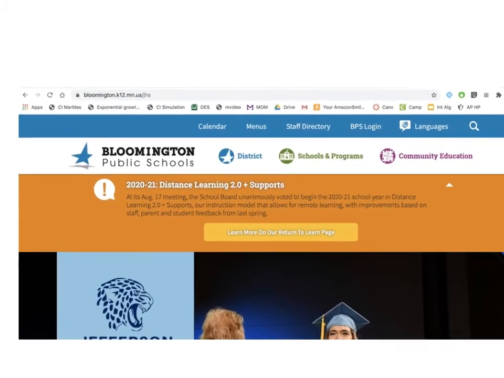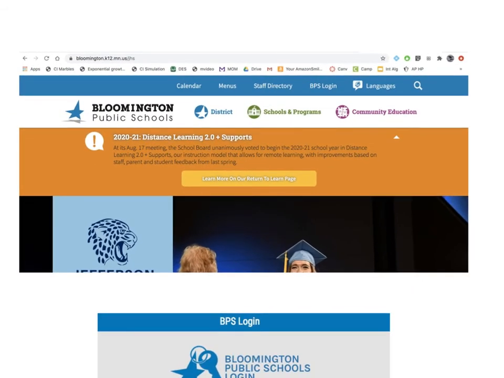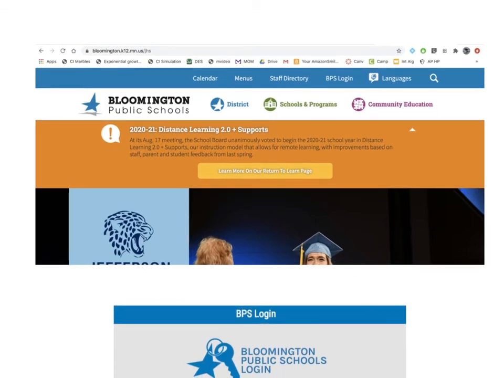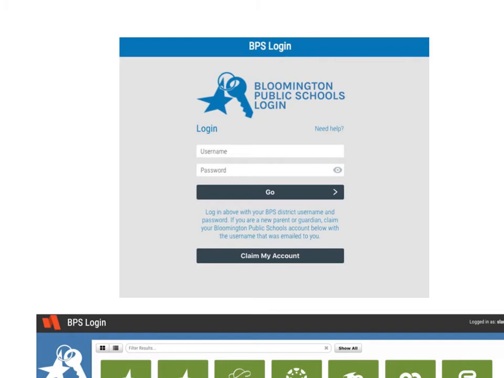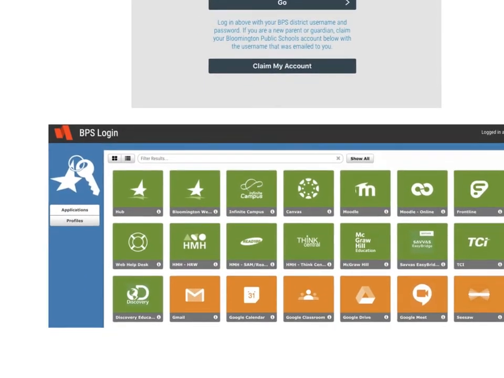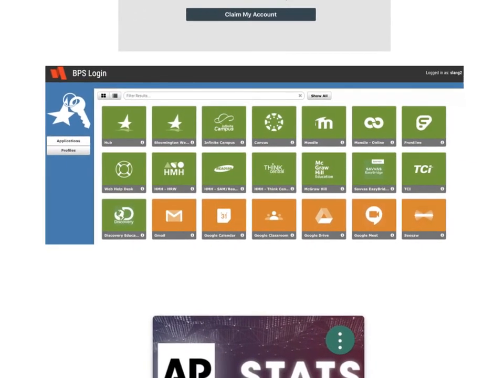So, our suggestion is that you start at the BPS login page on the JHS website and start with the BPS login link. That will take you to a screen that looks like this. Type in your username and password, hit go, and that brings you to every system in the school that you need to log into. So all of these green tiles on the screen, you are now logged into, okay?